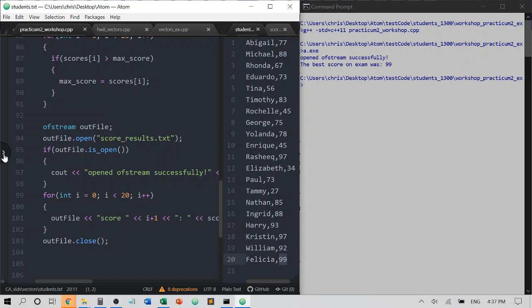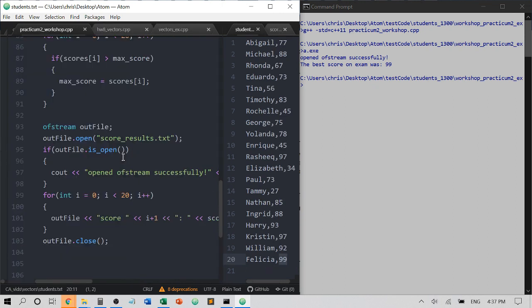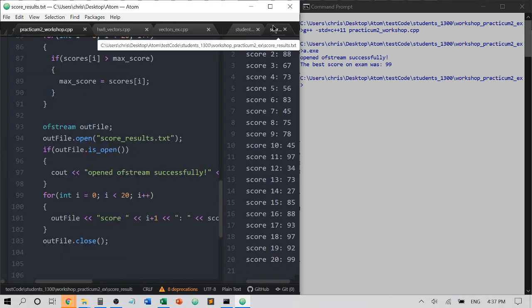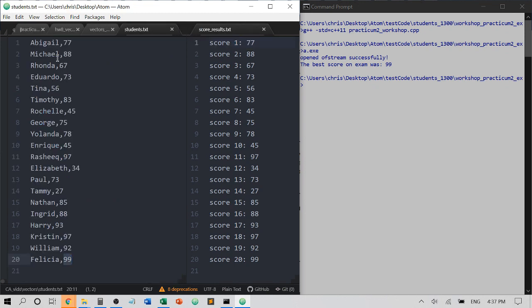And if I was to check my directory, I now have this score results.txt that was not there before, and we can see that it's over here outputting exactly what we wanted it to, which is the i value + 1, and then the score on that particular line. And if we compare that to the other file, we can see that we got exactly what we wanted on every line as we went through the text file.